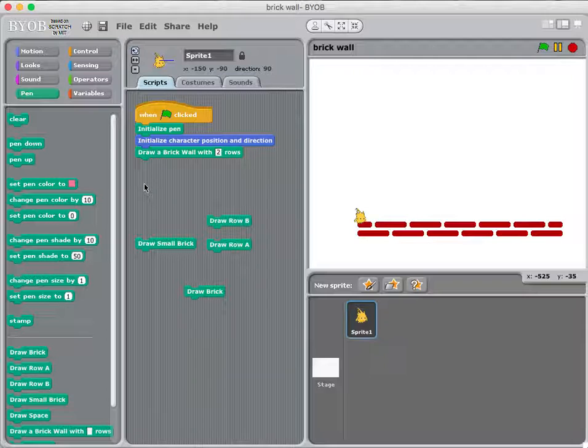And again, it's really not about drawing a brick wall. It's about creating these blocks with all these little sub-blocks. That's a big concept in computer science. It's to kind of break down your program into smaller pieces. So get to work.